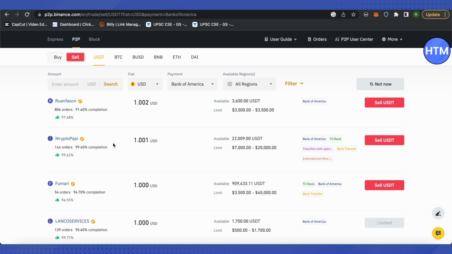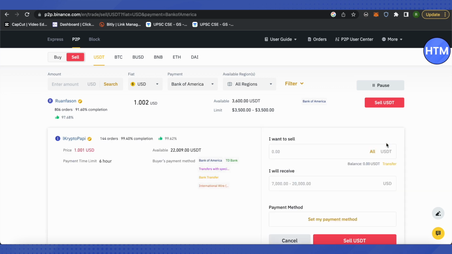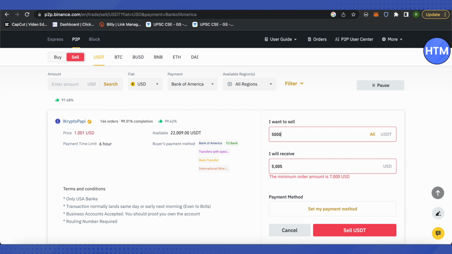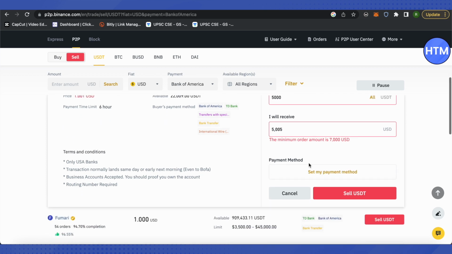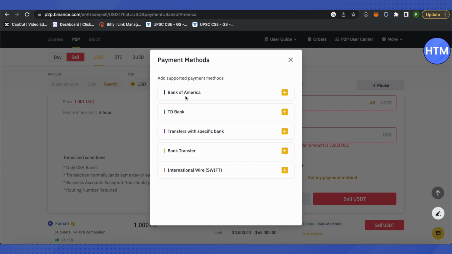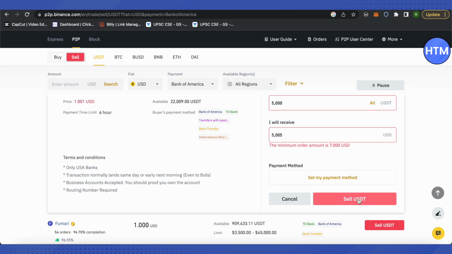So after selecting a person, we will click on this option of sell USDT, and here type the amount, which is 5000. And after that, when you click on this option of set up my payment method, just click on it, and on Bank of America just click on plus, and after that provide all the details related to your Bank of America account and click on sell USDT after that, and then you will receive money in your bank account from Binance. And that's how you do it.